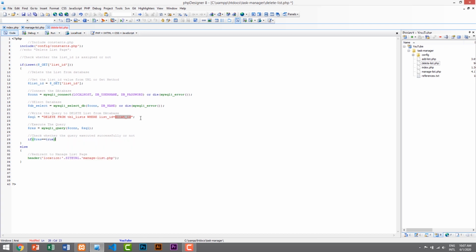If $res is equal to true, then the query executed successfully, and we do not need an else statement. We only check whether it's true or not, whether it's executed or not. And then what we have to do is set the message. If it's true, then the query is executed successfully, which means the list is deleted successfully.